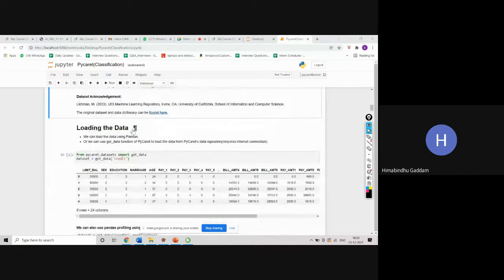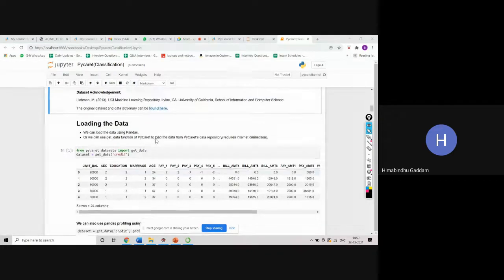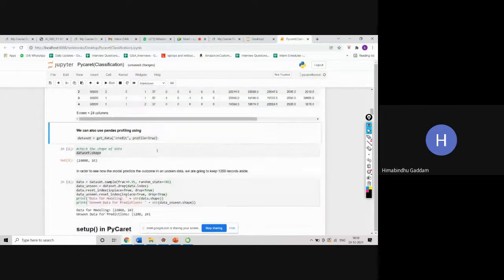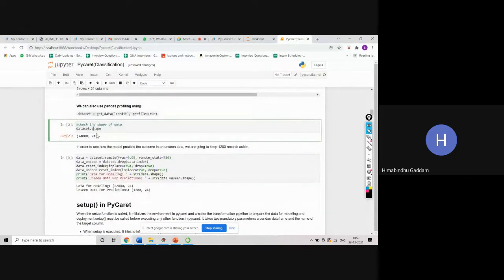Next, we are going to load the data set. All you have to do is, from PyCaret, this is the inbuilt data set, import the get_data function, and you are using the get_data function with credit data. This is already there. So all that you do is just run it, and you can see that the data is loaded, right? Next, let's check the shape of the data. It has 24,000 records and 24 columns or features.